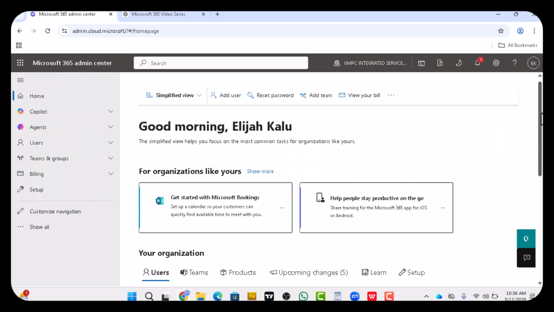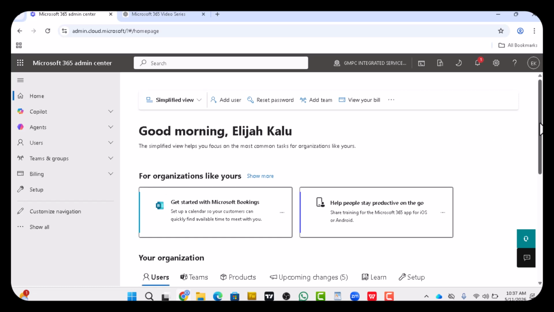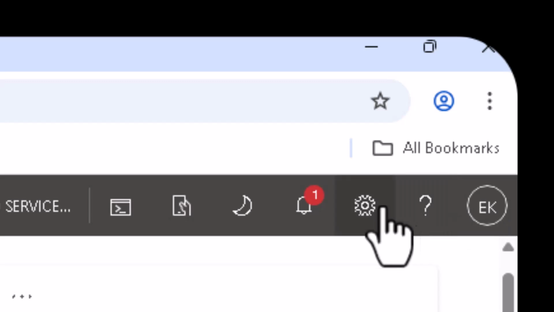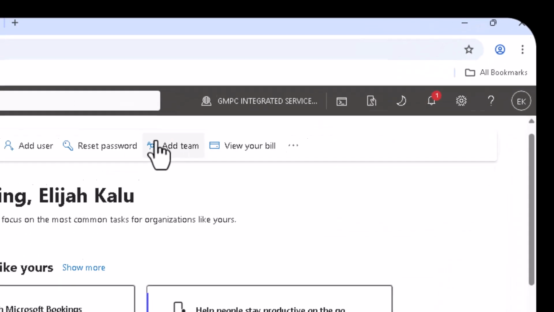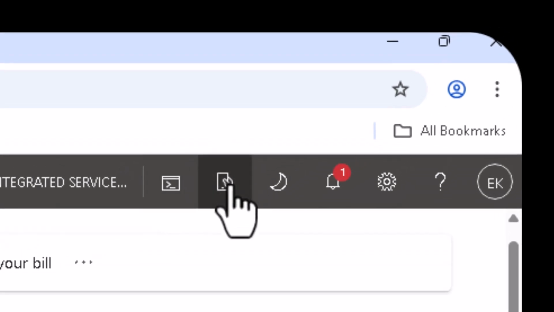So this is what I have here. If it's different from your own, just know that some of these things I mentioned might be the case. But using mine, you have the welcome page and you have some information concerning your account. You have these icons at the extreme right. This is notification. This is a cloud shell.